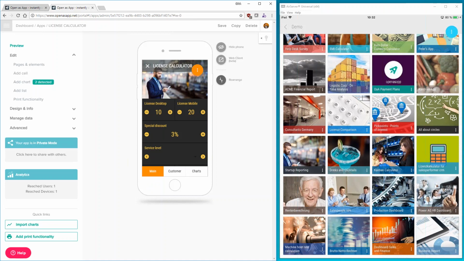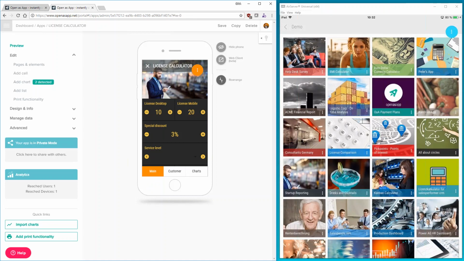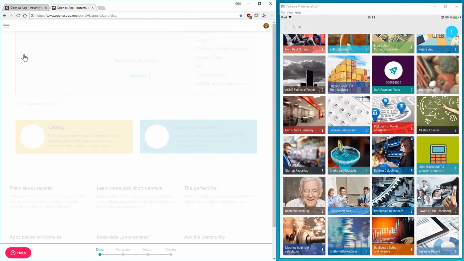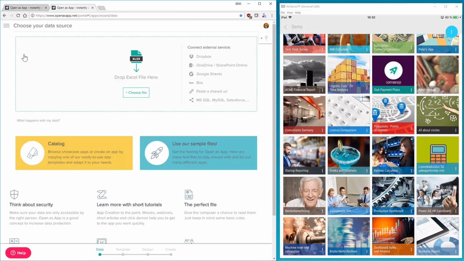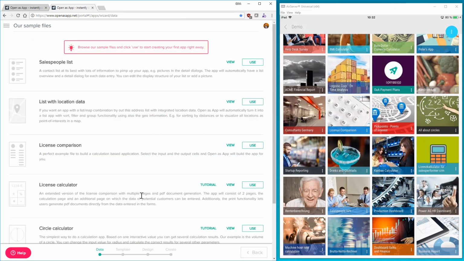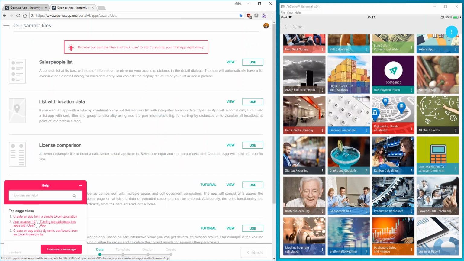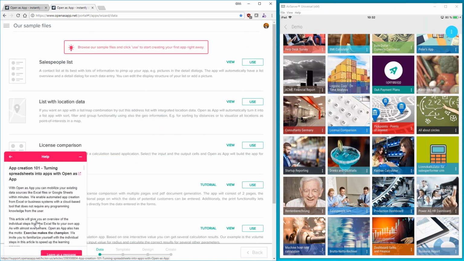The license calculator can be found in the demo hub in the OpenSAP app application. Feel free to check out the sample files when you start the app creator on our website, and use these files for some training if you want. And if you need any help, don't hesitate to use the help button to search for articles, or to leave us a message to our support team.